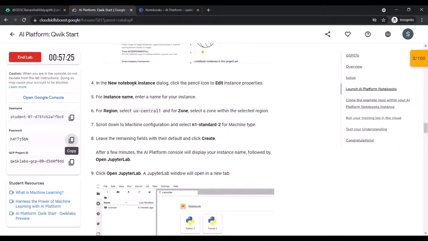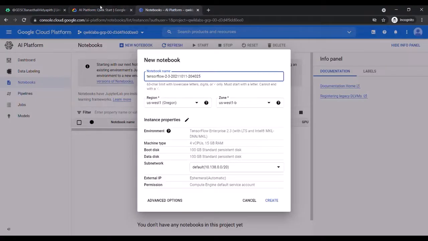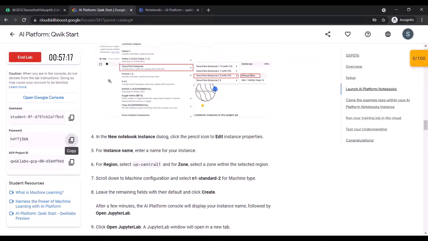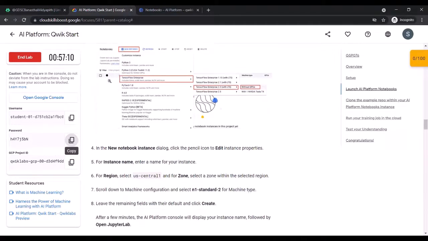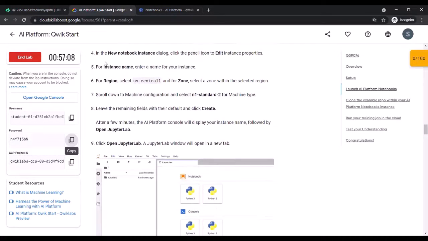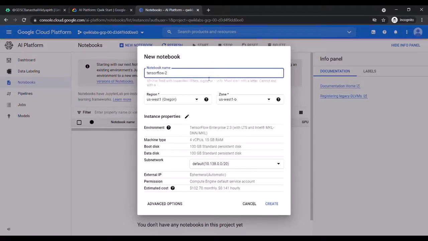So now, in the new instance notebook dialog, click the pencil icon to edit the instance properties. Let's see what is the notebook name. Is there a notebook name? There's no notebook name. For the instance name, enter a name of your instance. So let me rename it as TensorFlow Sakshi.